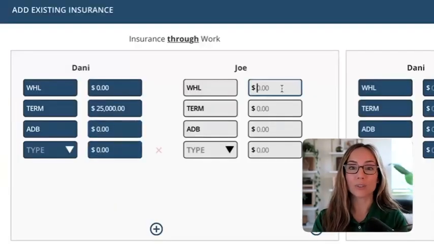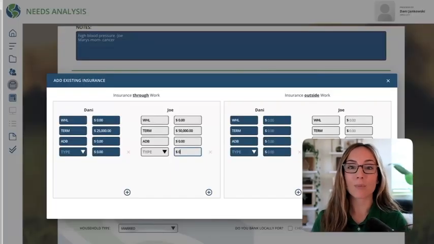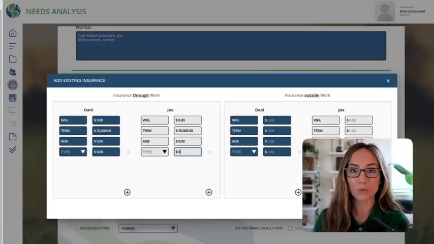So any of the work insurance I would list in the term box, since that is most likely temporary. Next, I would ask them, now what insurance do you have outside of work?